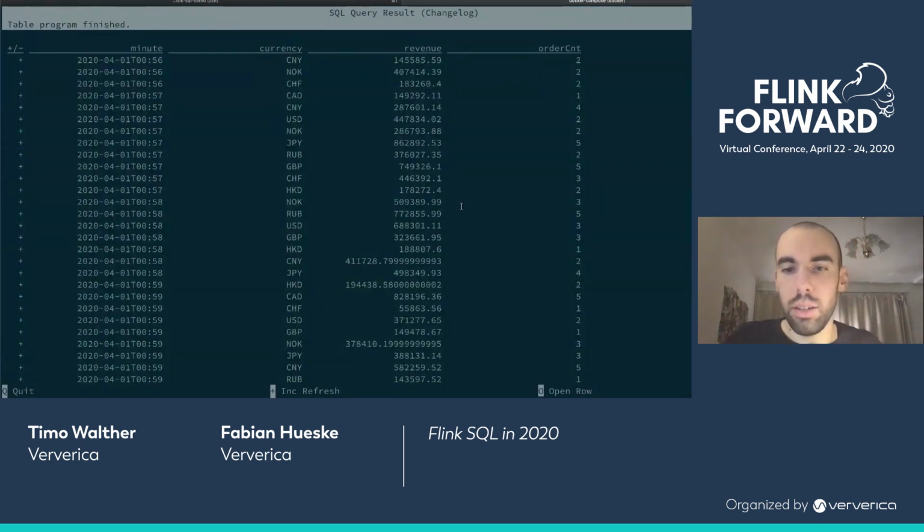You will see that the changelog under the hood contains only insertions. So it only emits results once the 1 minute window has completed, thanks to event time and watermarks under the hood.